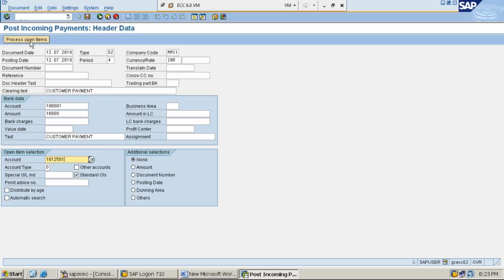Click on process open items on the top left. Write down very carefully, please.